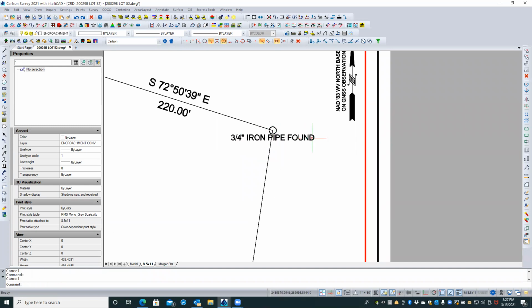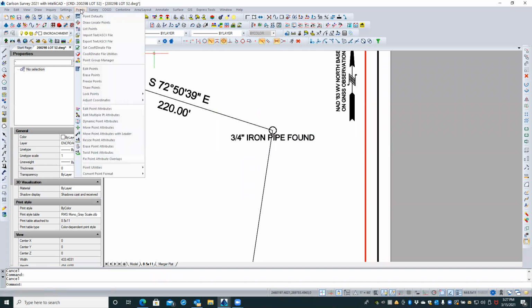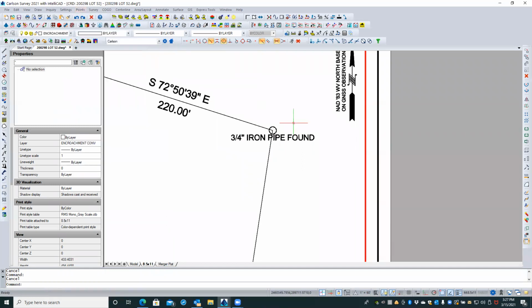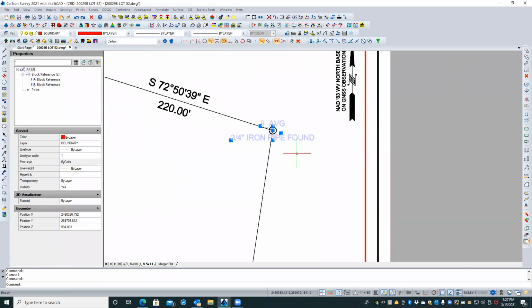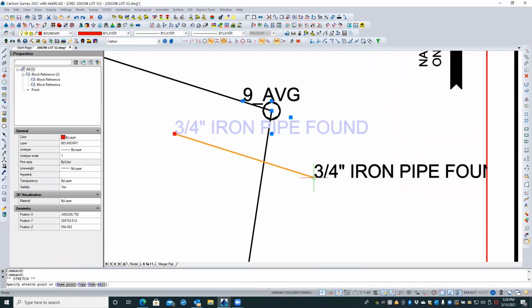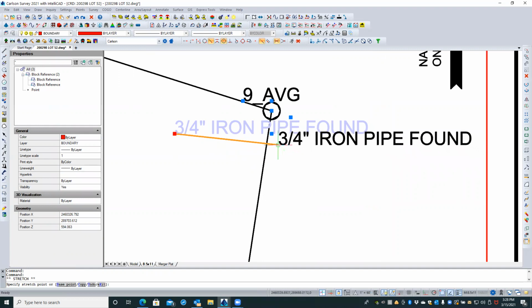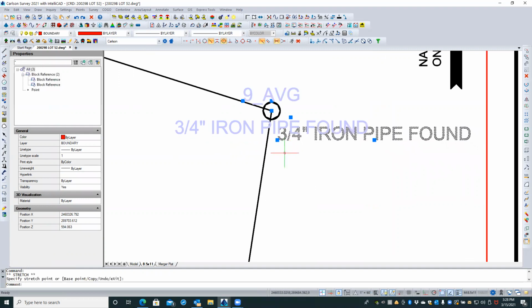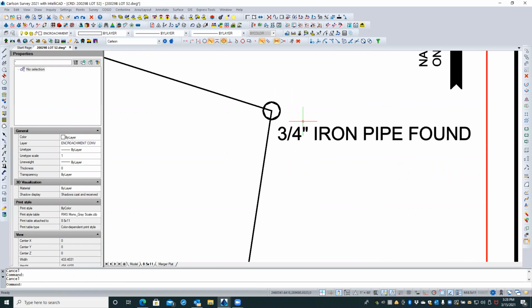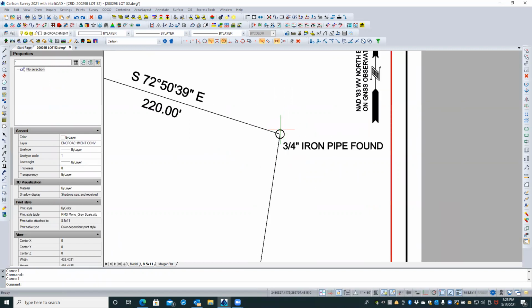Now, if you don't want that to happen, instead of using that command, which is a Carlson command, move point attributes, just select the attribute and grab it by the little indicator here. Don't grab it up here in the center where the point is, because that'll move the point. You just want to grab that little grip and move this to wherever you want it to be, and then press escape and all of that stuff will go away. All right.